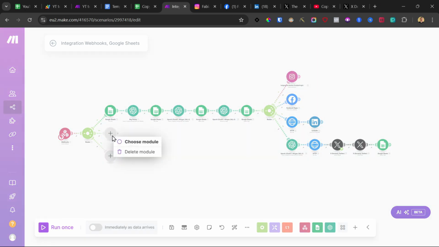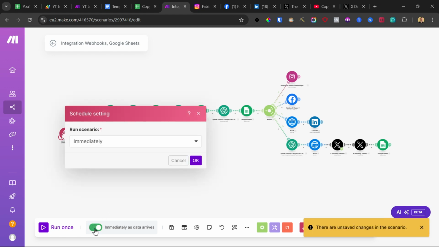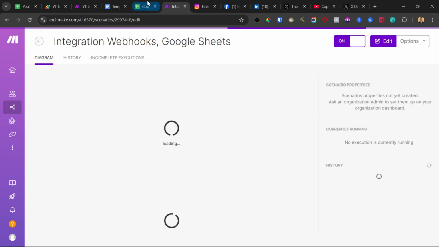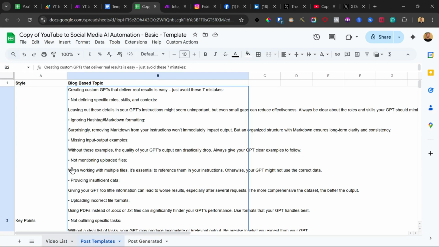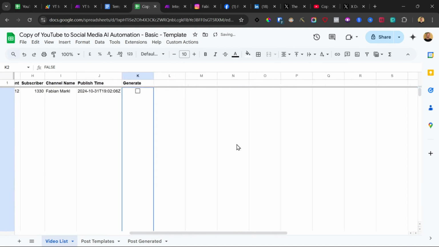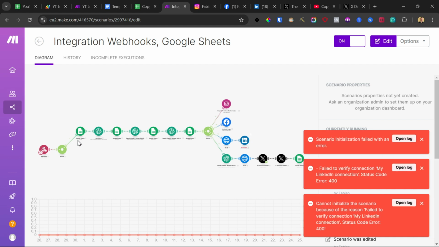Before I continue and duplicate this branch two times to set up the other two branches, I want to test run it to make sure the modules I created work, so I don't duplicate errors. To do this, I switch this to immediately as data arrives, click OK, click Save, and then I can go back here. I've already entered my video here. Now I click on Generate. And now this will run.